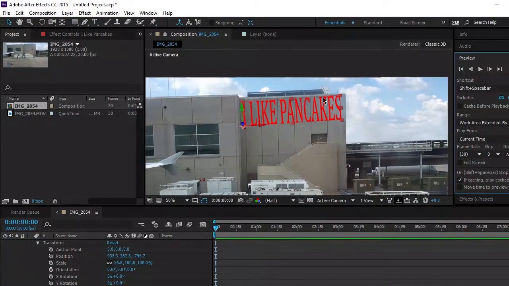So now that you've learned the basics of 3D tracking, and if you have After Effects, why don't you go on ahead and do something with it?